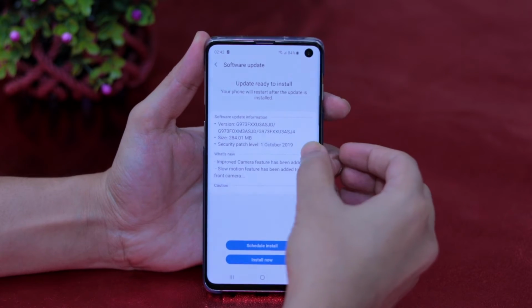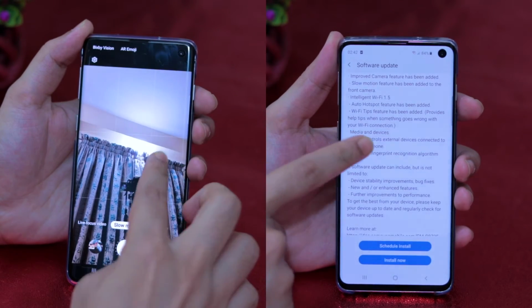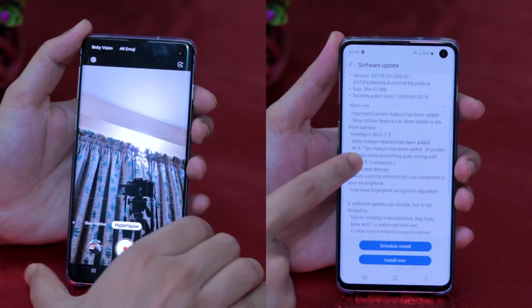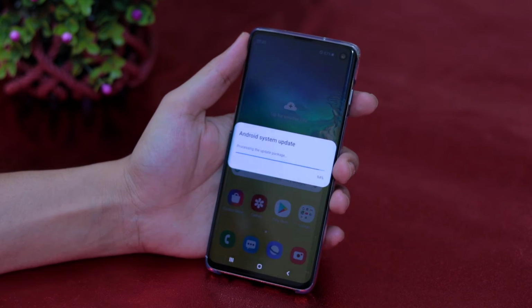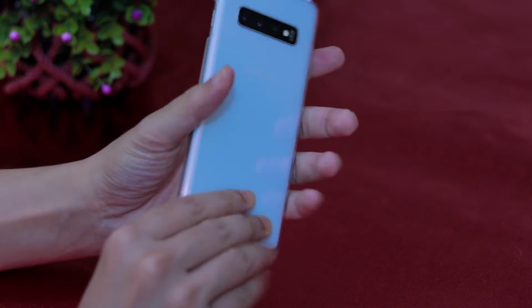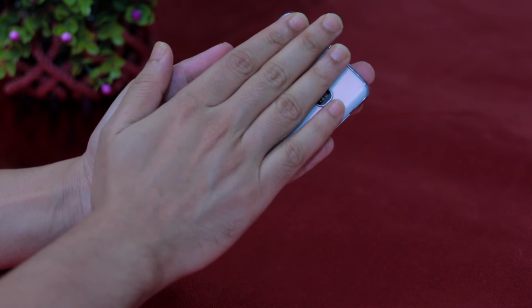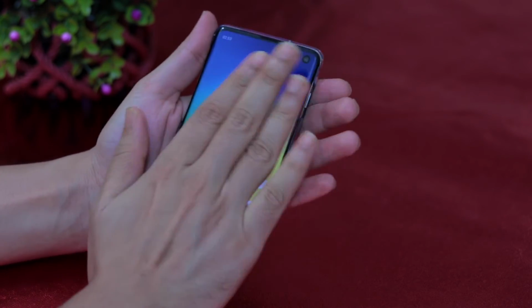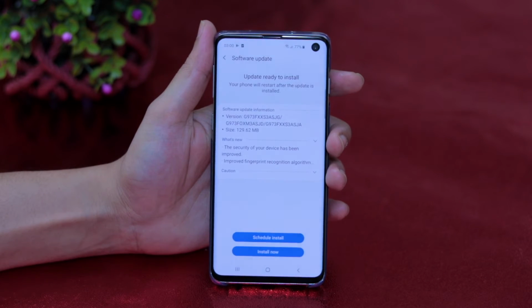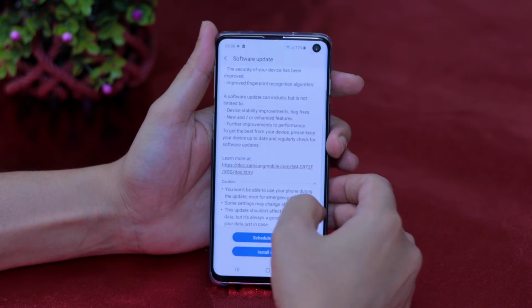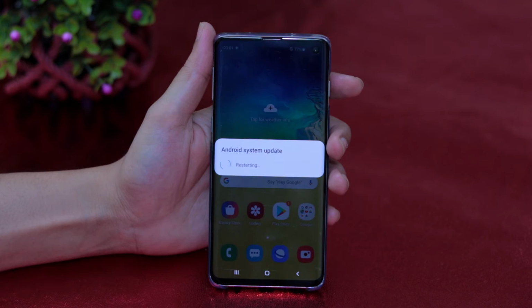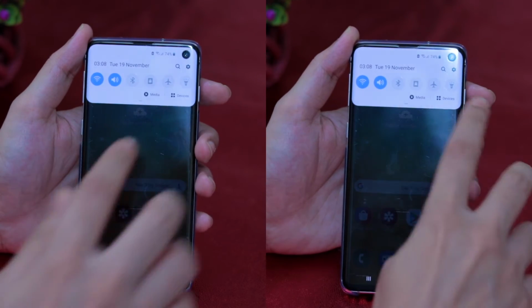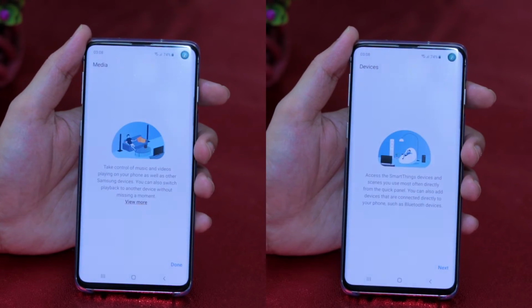In October, there was another update where mainly slow motion camera was added to the front camera. Media and devices were newly added. This update took almost 8 minutes and the device became a little hot. Then it took 12 more minutes to finish downloading updates. That means it took 20 minutes to update. See now, media and devices are new options for S10.